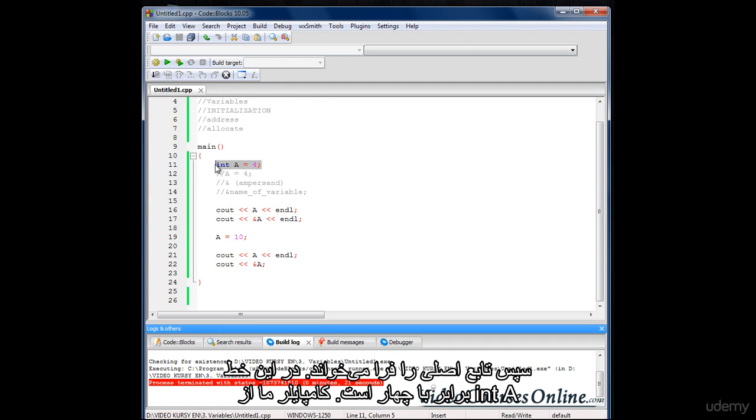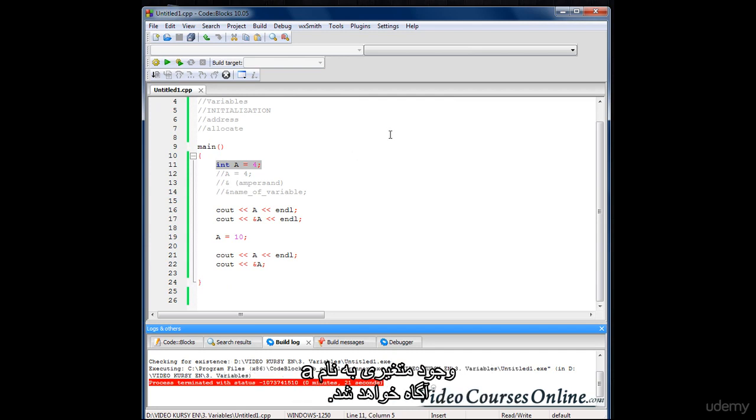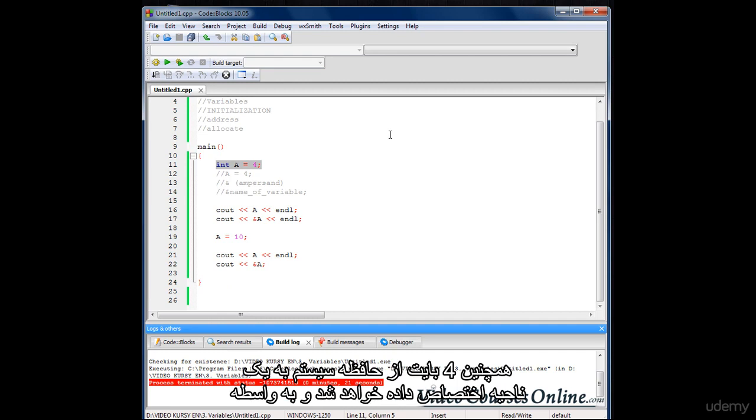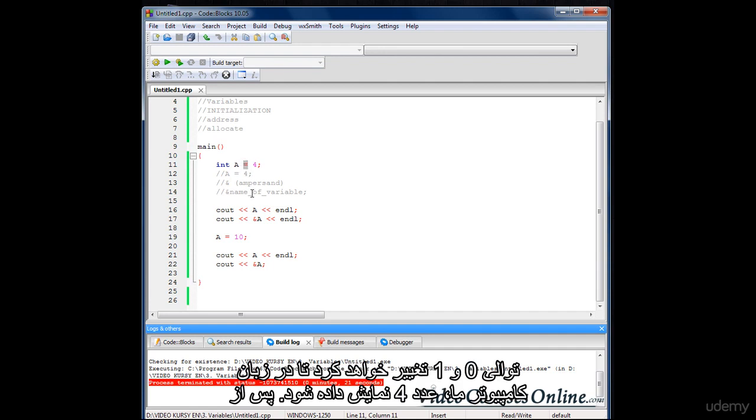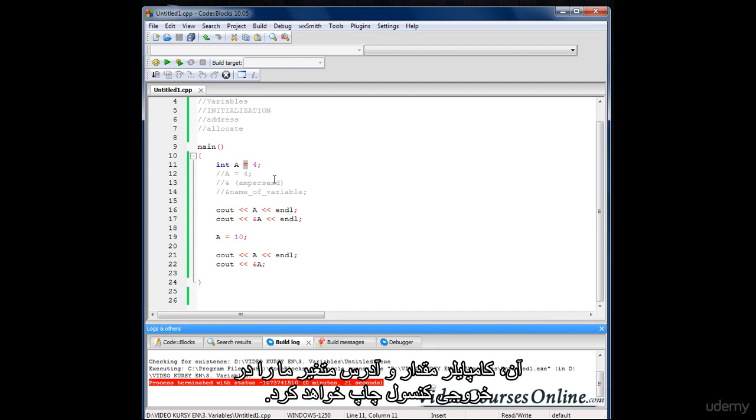In that line, int a equals 4, our compiler will be informed about the existence of a variable named a. It will also allocate somewhere 4 bytes of memory, and because of initialization, that equal sign, right? It will change the sequence of 0 and 1s to represent the number 4 in our PC language. After that, the compiler will print to the console output the value and address of our variable here.